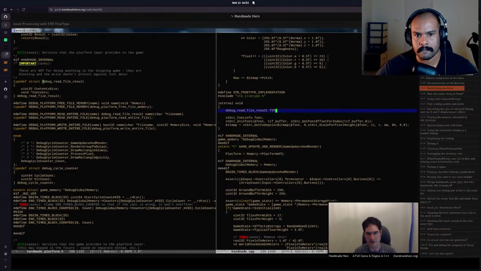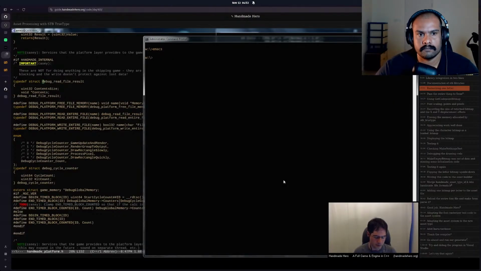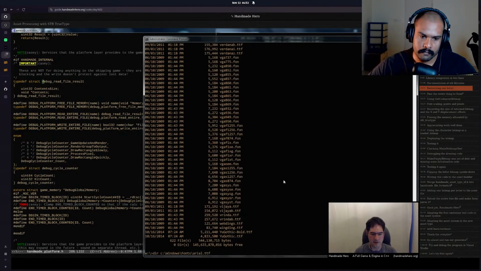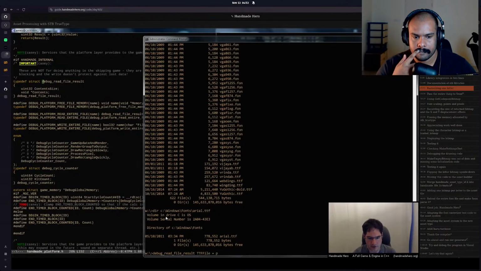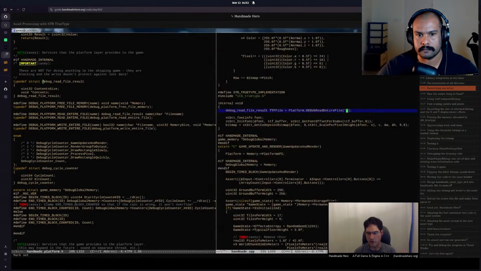I can read the file. So here's our TTF file. I can say I want to take platform, debug, read entire file. And then I can just pass it some TrueType font name, right? So I don't know what TrueType font we want to read, but I can, for example, pick one out of Windows. In here, you can see a giant set of fonts, and Arial.ttf is almost always there. So I can perhaps just say we will use Arial for the time being, right? So I will go ahead and do debug read entire file to read out this font file.